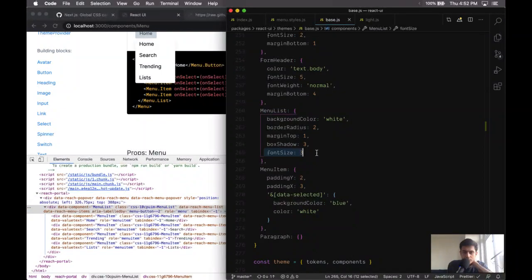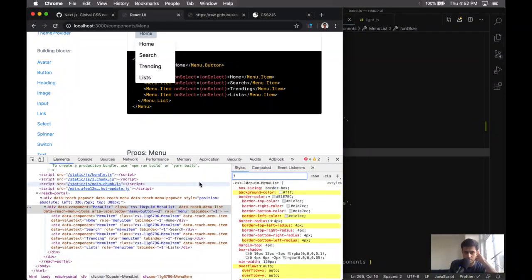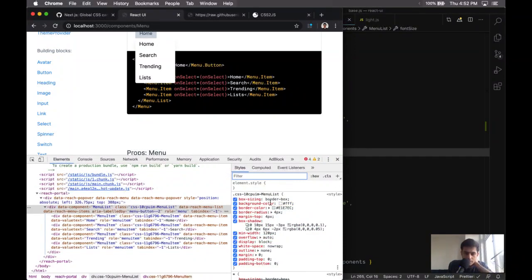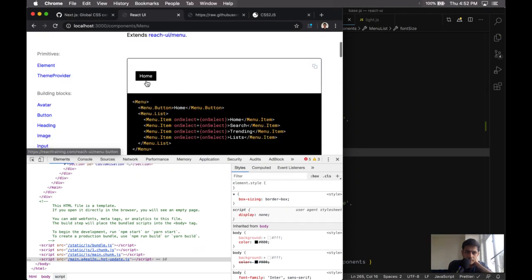Menu list, font size. Okay, what am I doing wrong? Because it has a bunch of these. Oh, this is the light theme again. Damn it. Base theme, okay. Yeah, okay, so this works.